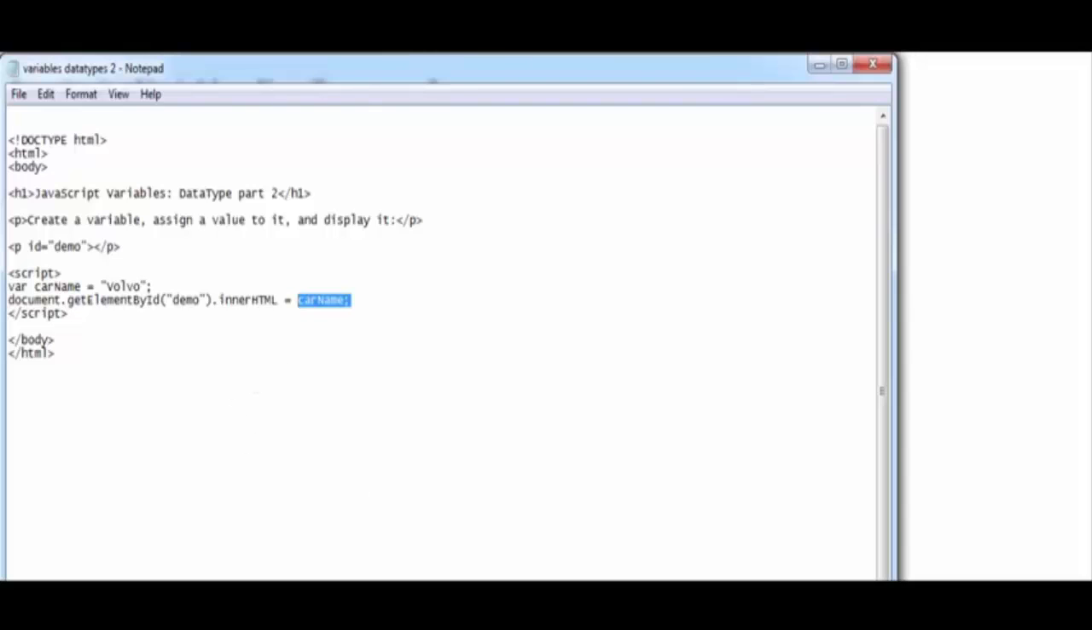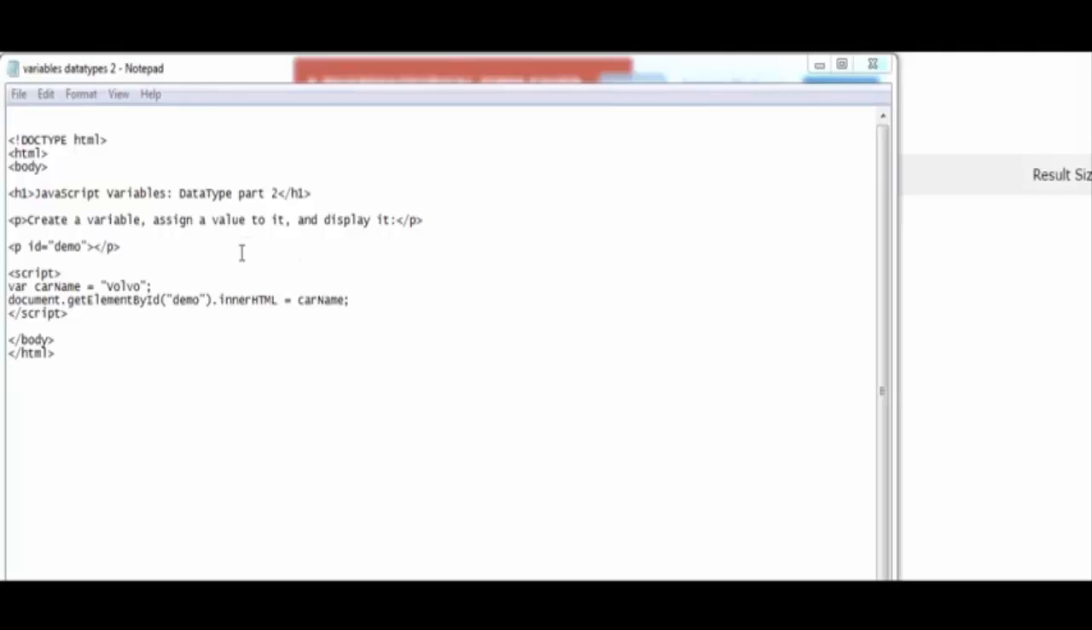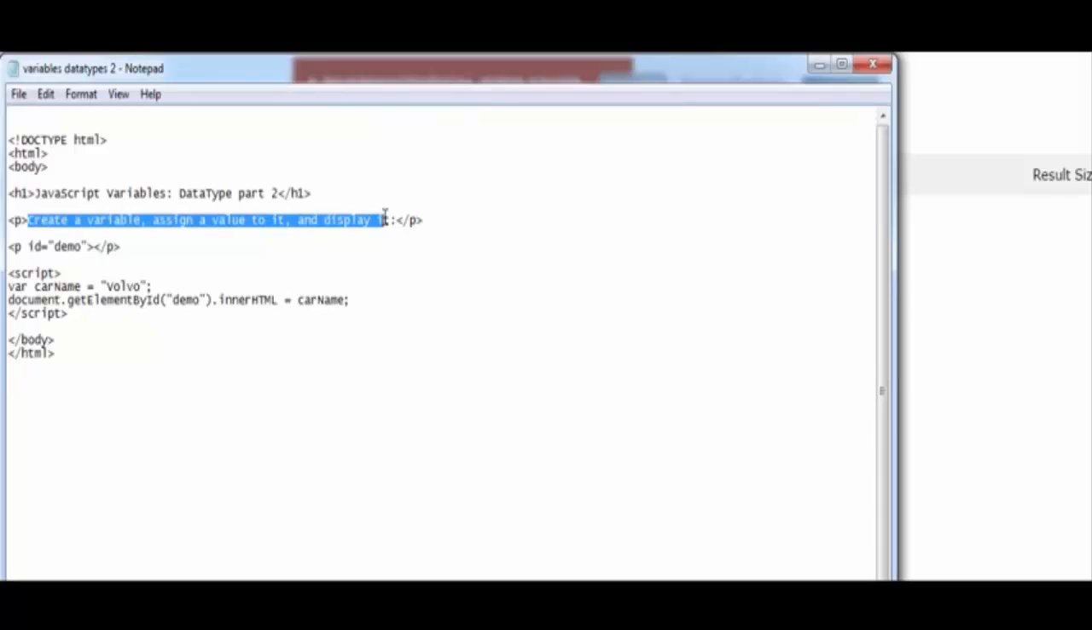All right. Let me show you something cool. Here is what we're going to do: you can declare many variables in one statement.